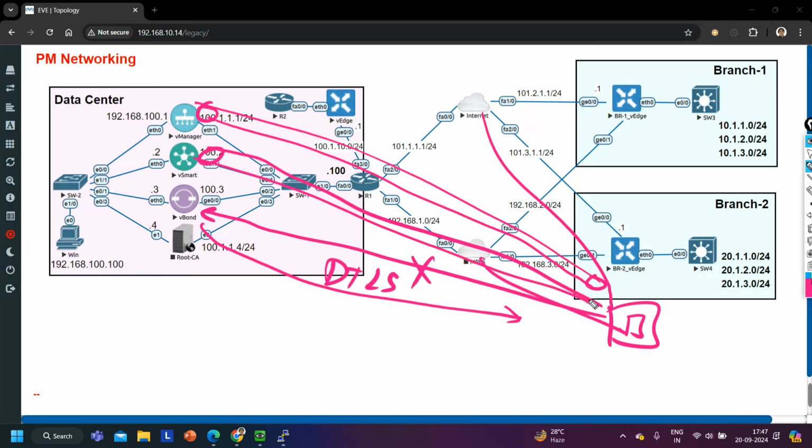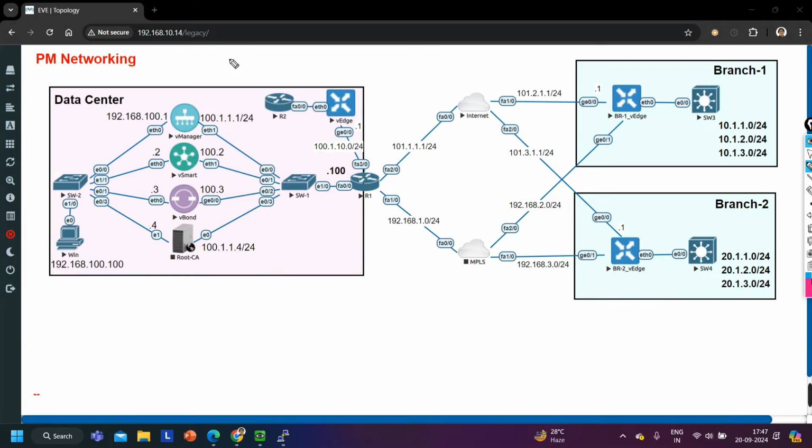And you might have heard about the OMP protocol. Through the OMP protocol, vSmart and vEdge exchange routes. OMP is the Overlay Management Protocol. These are the parts of SD-WAN. Don't worry. Today's topic is understanding the templates. So how to create the templates over here? We'll perform the basic lab, and the advanced lab maybe we will configure in another video.